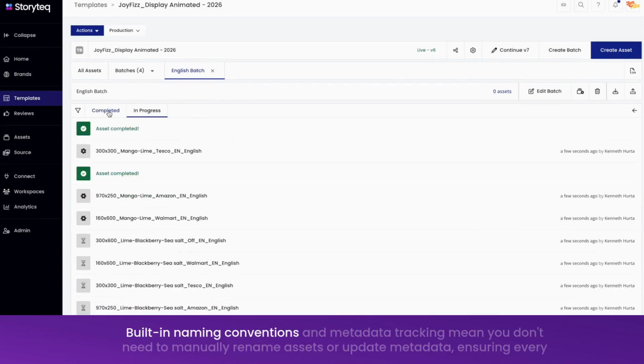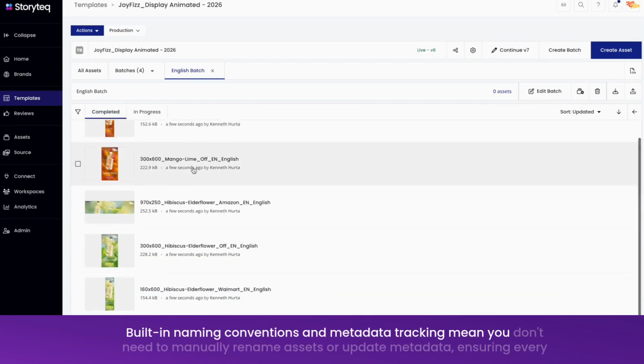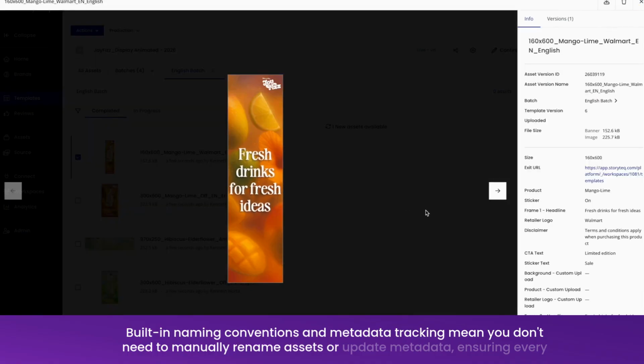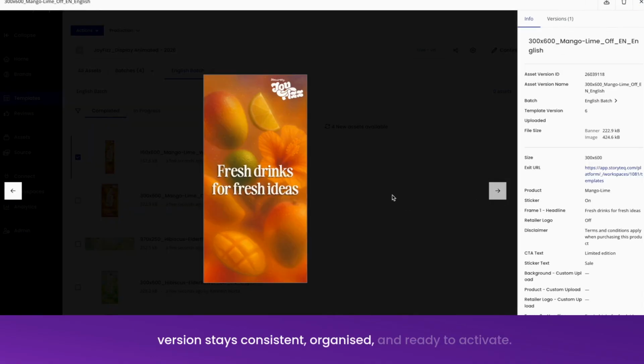Built-in naming conventions and metadata tracking mean you don't need to manually rename assets or update metadata, ensuring every version stays consistent, organized, and ready to activate.